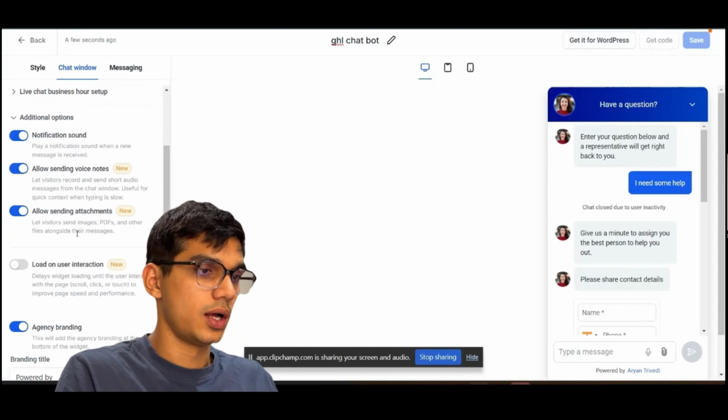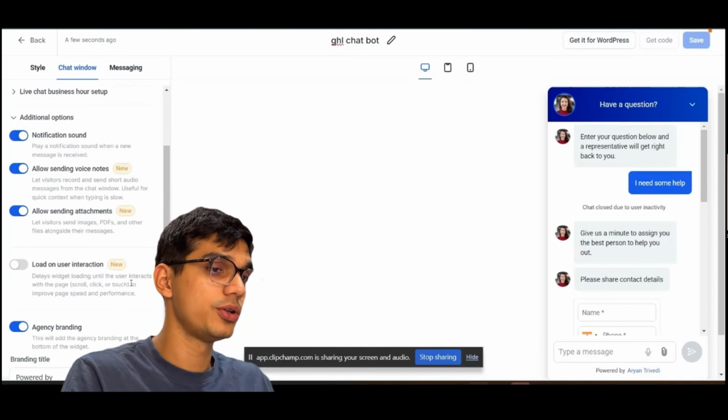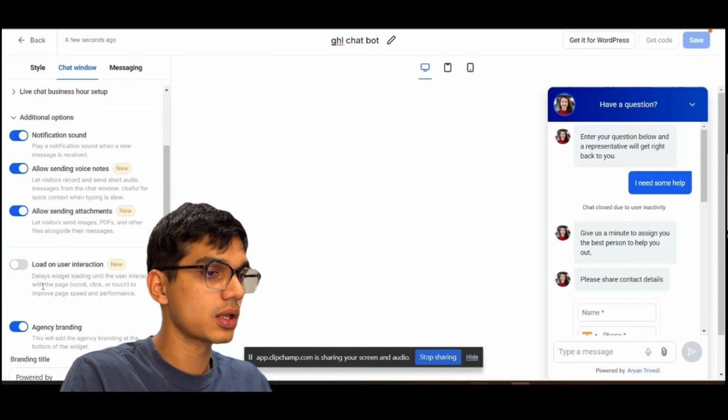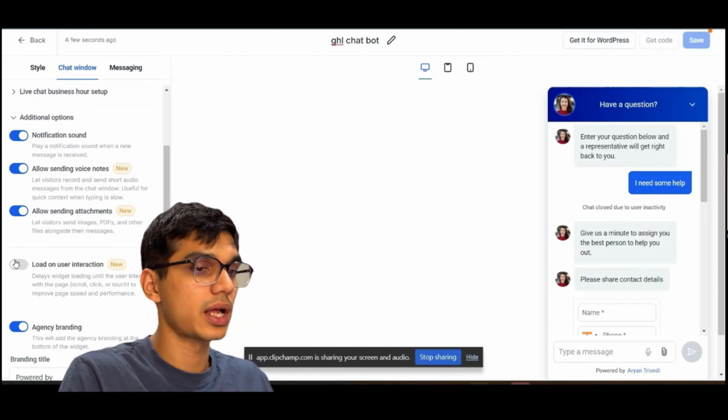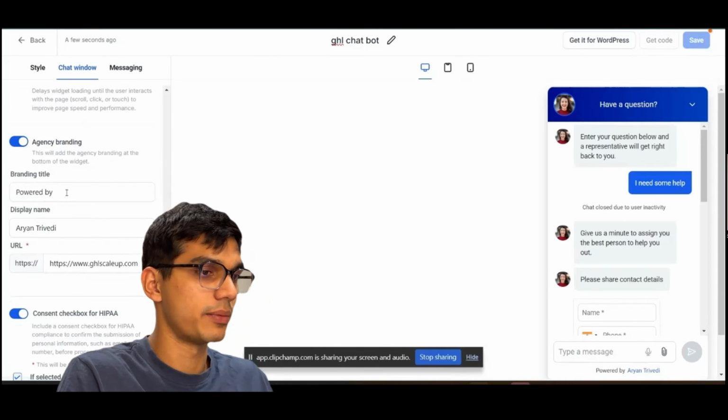Now let's move on to the additional options. Here you will find several toggle settings, including notification sounds, voice note support, file attachment support, loading on user interaction, and agency branding options. For this tutorial, I am leaving these settings exactly how they are. You can customize them later based on your requirements.